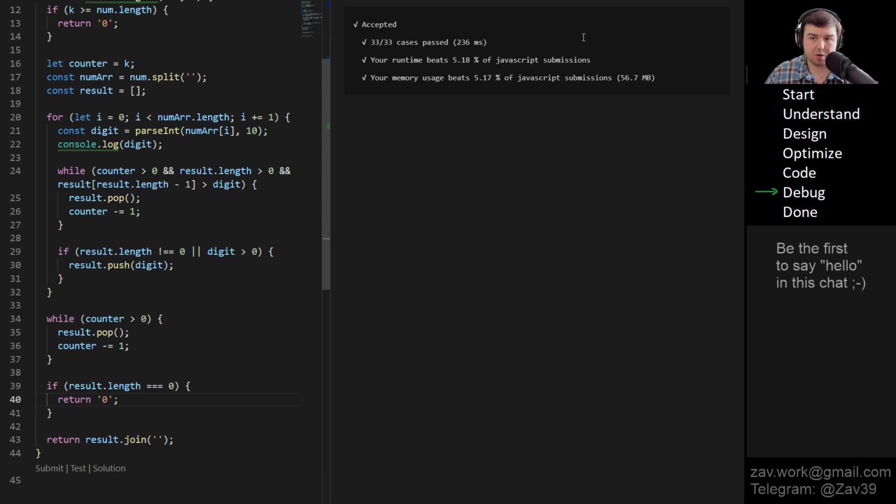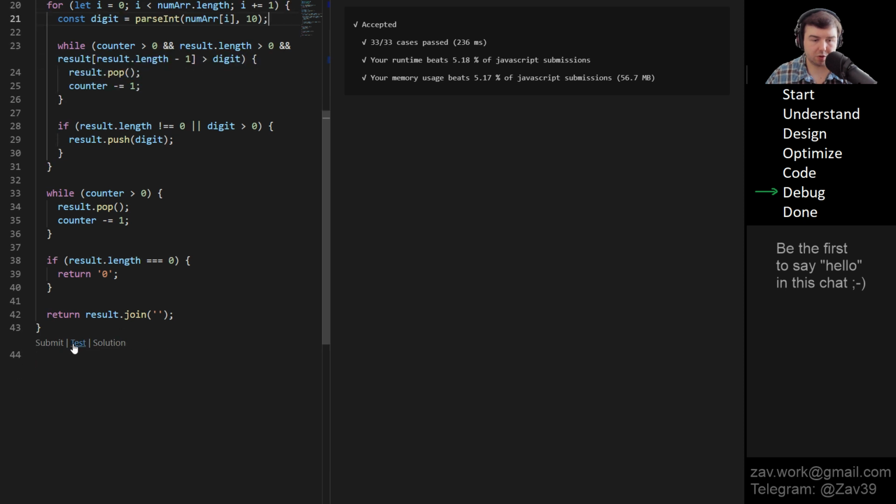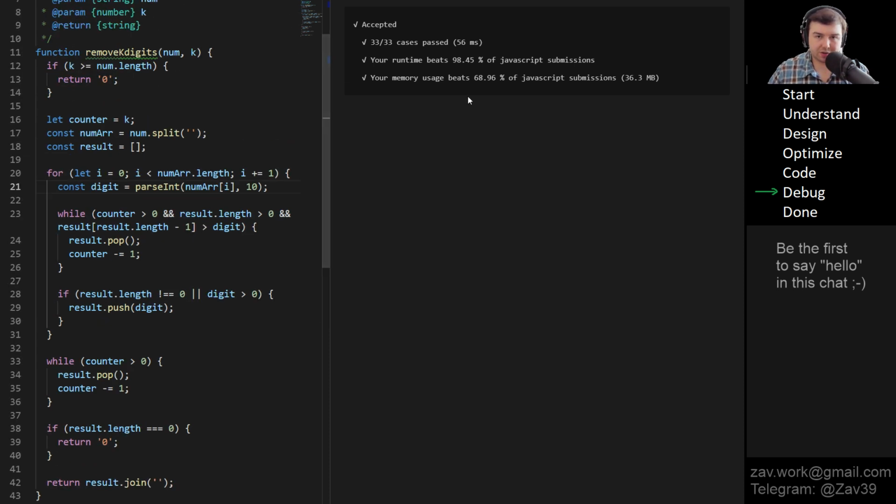So yes, our code is done. Everything worked great. Maybe it's not the super optimal solution. Also, we need to remove the console log, since possibly it will affect the result. Yes, because of the console log, our runtime was not great, but right now, after I removed it, we have a very good situation.